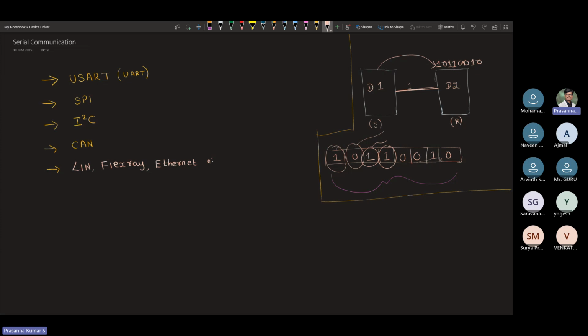Okay, so there are multiple communication protocols available. In our module, we are just going to see these 4 protocols, and I will give a glimpse of what LIN, FlexRay, and Ethernet are. If you want to go for any automotive company, you should know these things, and a bit of Ethernet also. I'll explain LIN, FlexRay, and Ethernet a bit, but we will see a program for these 4 things.